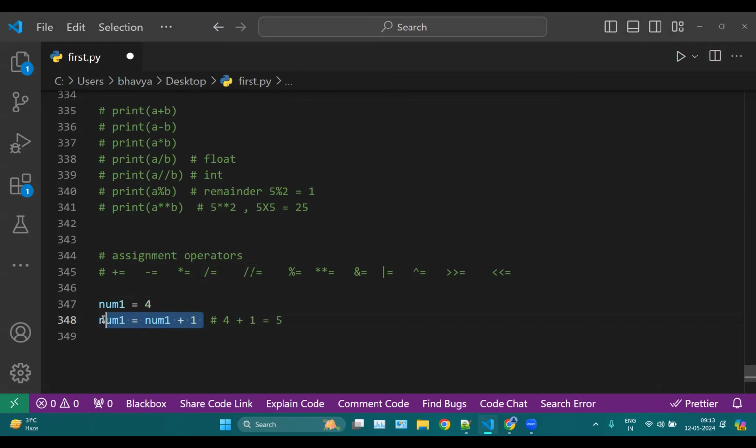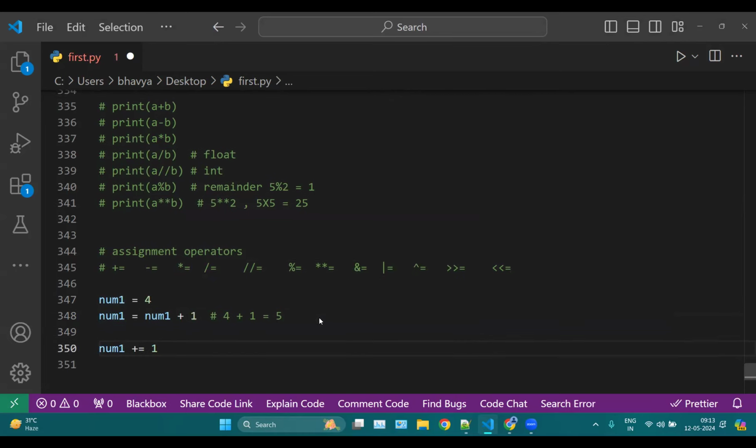But it is very long. It is a very long form. So we can do the same with a short form. How? Here we have number1 plus equal 1, like this one. So this line and this line, they are same only. Here you can see we are adding number1. What is the value of number1? 4, and 4 plus 1, 5. Okay, so this line and this line, they are same only.